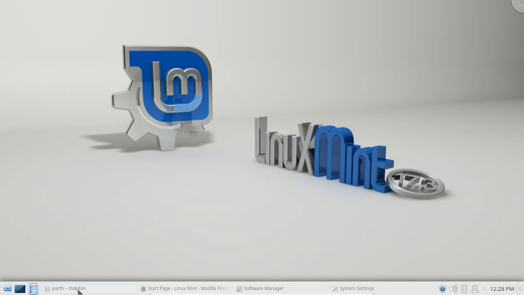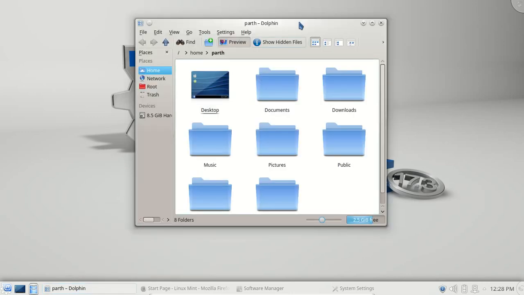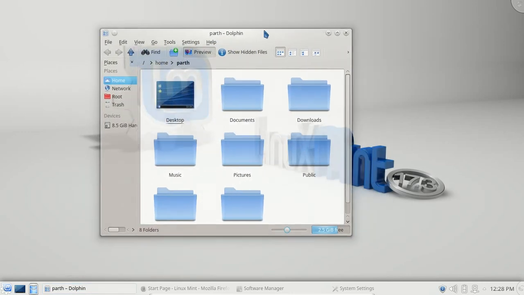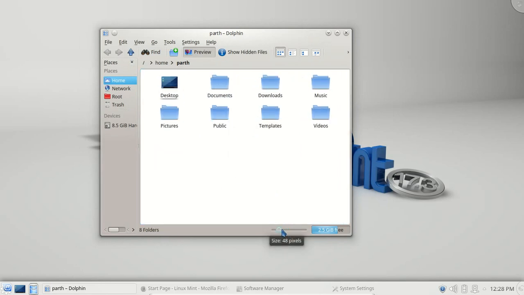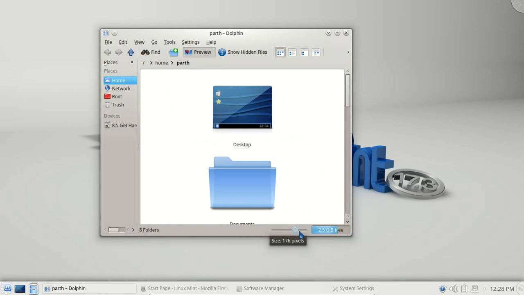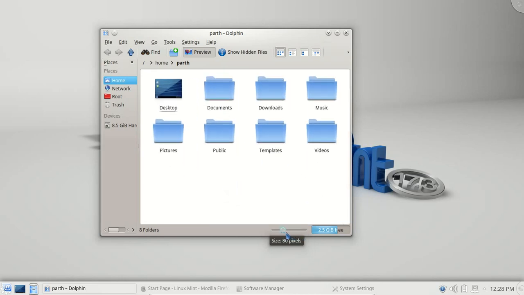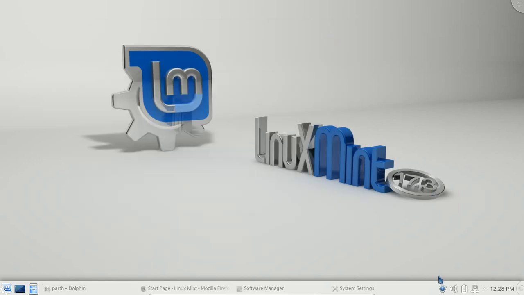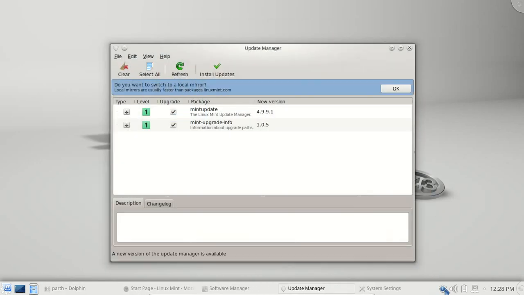Coming to the File Manager, Linux Mint uses the Dolphin File Manager. You can resize this icon by just dragging this button. You can see that? Okay, so that's good. For updating your operating system, you just need to click this icon. You will get the updates. Install the updates, you're done.